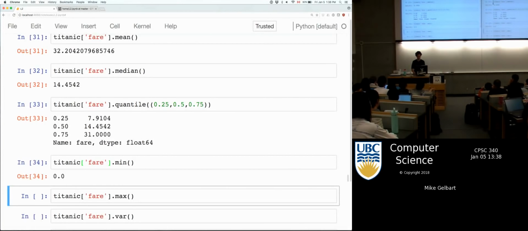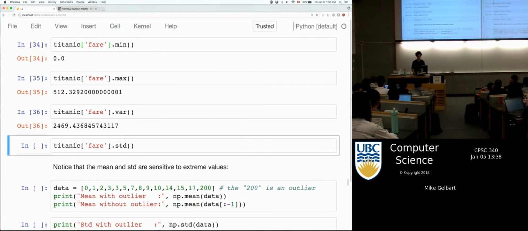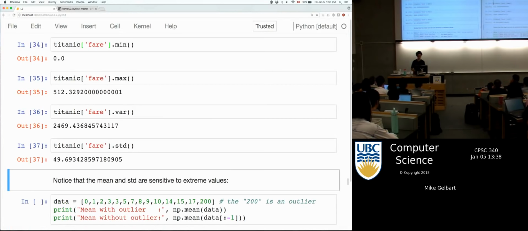So we don't need to scrutinize every single one of these, but I'll just run the code for you. So the variance and standard deviation are the measures of spread. How spread out is a distribution of numbers, with the standard deviation being the square root of the variance.